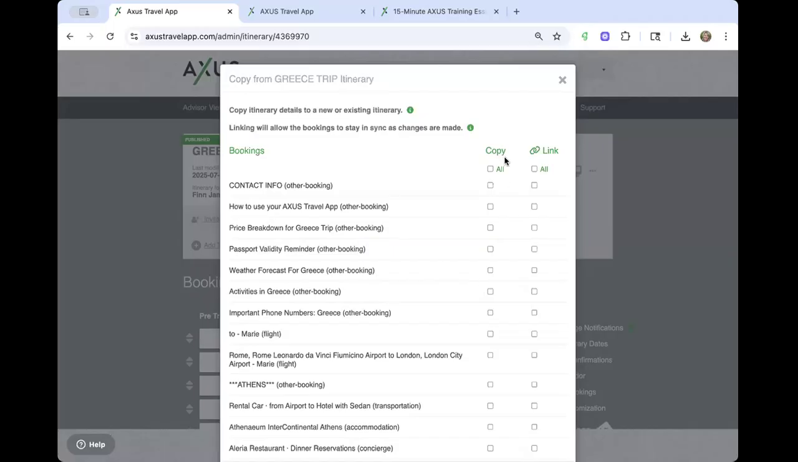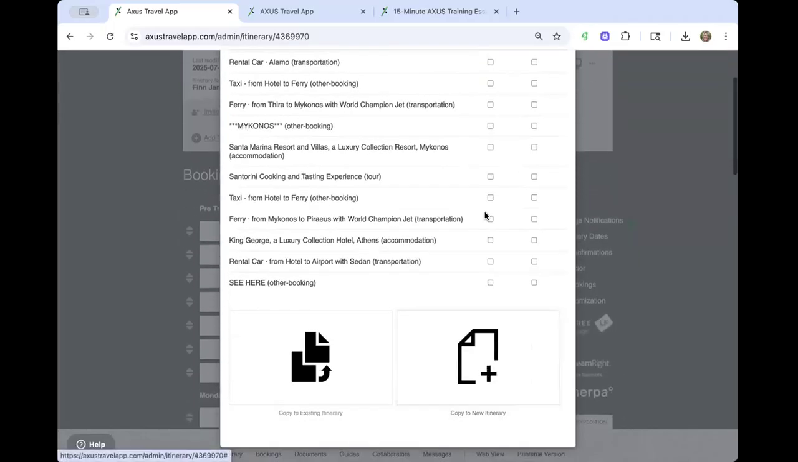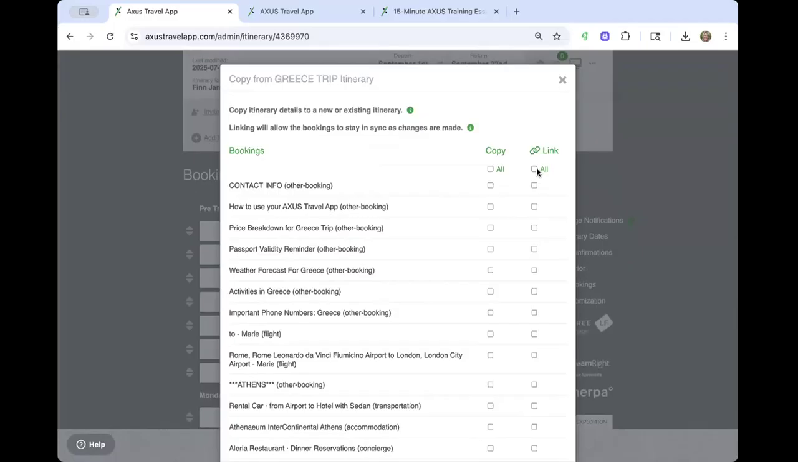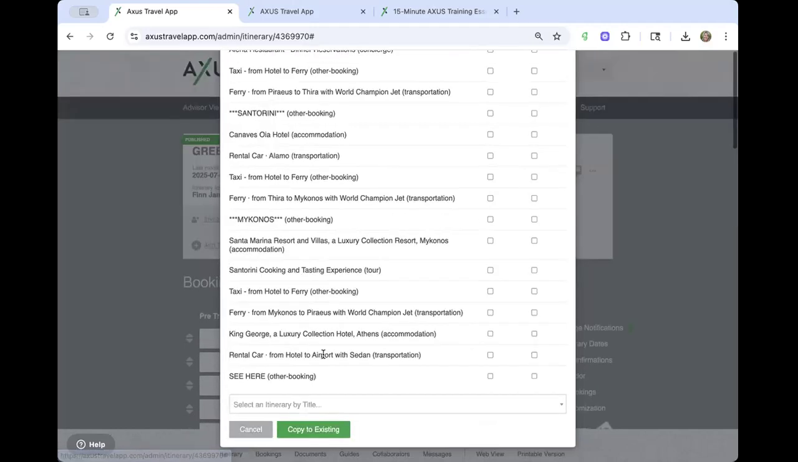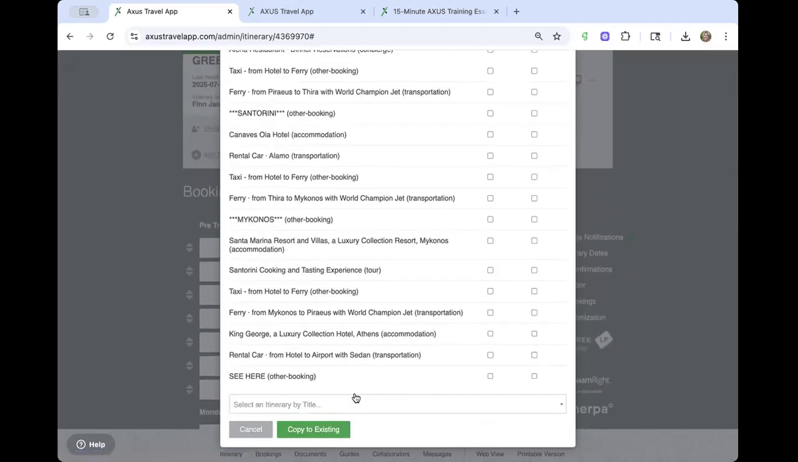So you would copy your components. Only link if necessary. Linking has the option with a booking where I can save or save all. If you're going to link, I would link leader guide to couple one, leader guide to couple two, etc. And then you can copy to existing if that itinerary already is in the feed, or new itinerary if it's brand new. If it's existing, you just find that name in the drop down.